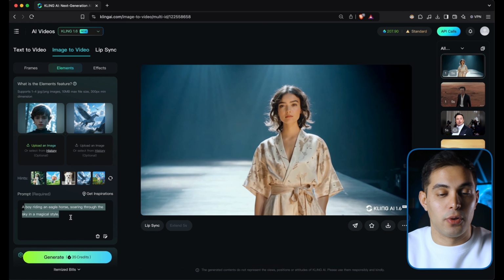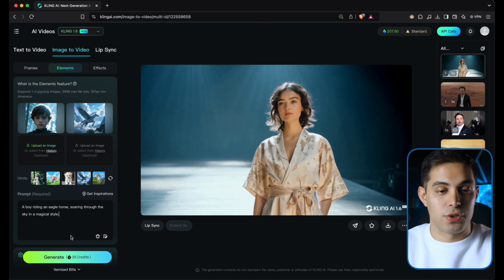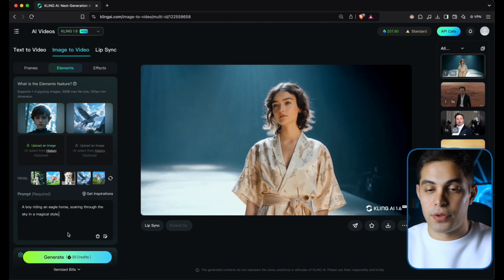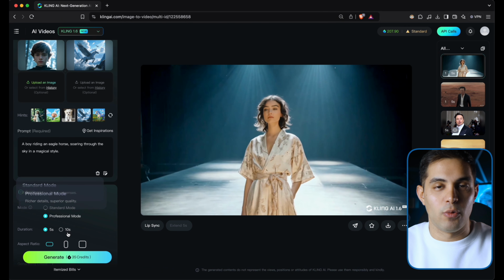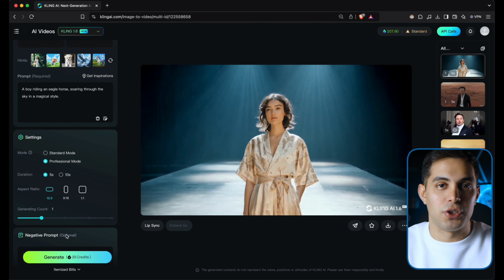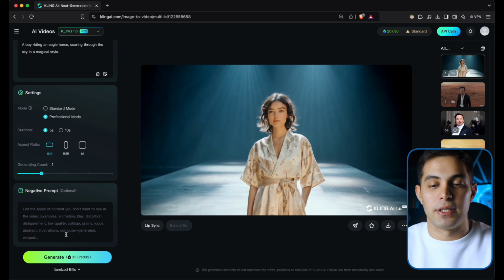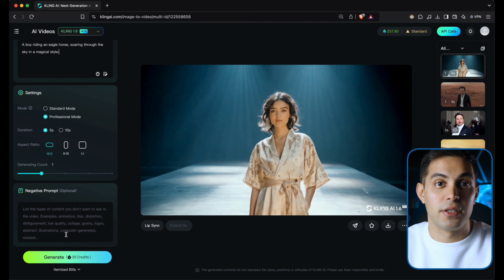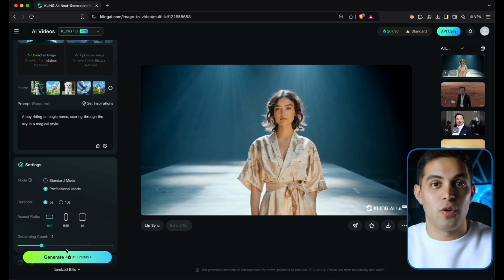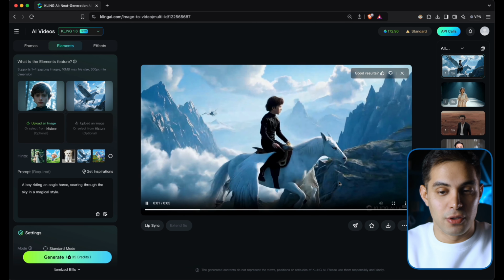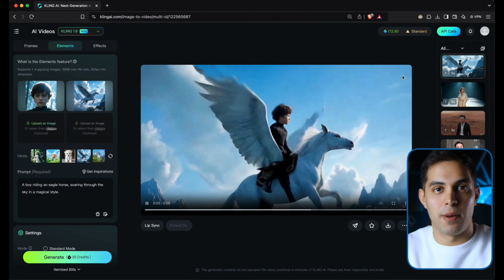Once your images are uploaded, it's time to write a prompt. Just describe the scene you want, like a boy riding an eagle horse soaring through the sky in a magical style. If you want to avoid mistakes like glitches, you can add negative prompts, something like no glitches. This will make sure that it runs everything smoothly, but don't worry about it too much because I'm gonna give you 100 negative prompts for you to use in your video by the end of this video. Now hit generate and let AI do its thing. But if something doesn't look quite right, you can always tweak your prompts and try again.